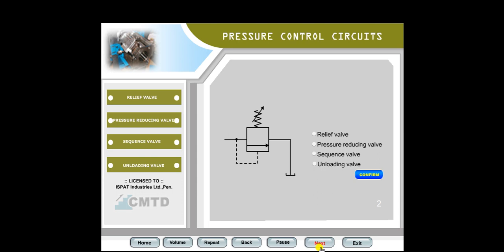What does the symbol indicate? Relief valve, pressure reducing valve, sequence valve, unloading valve. This symbol indicates relief valve.